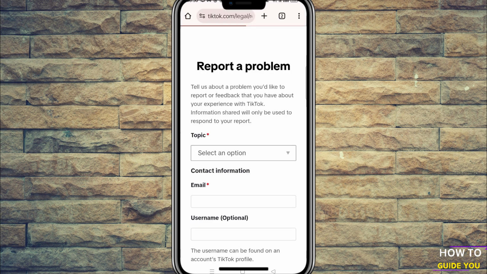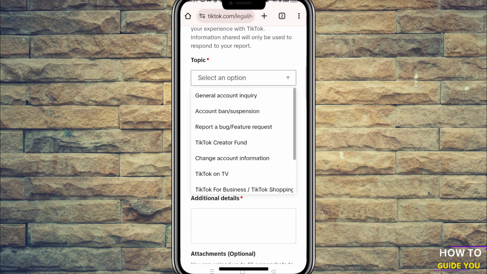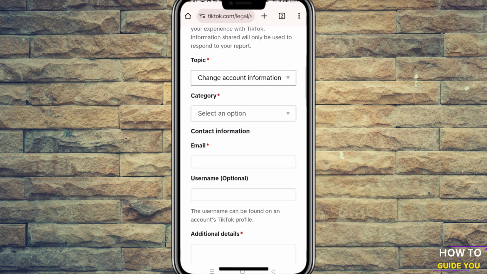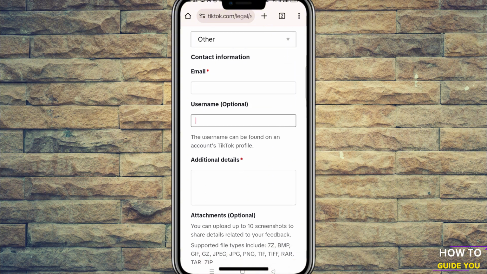So here we are. So in topic, we want to select change account information. And then in category, we want to select other. You want to put in your email address that is linked to your TikTok account and your username. They say it's optional, but just put it in there for safety.